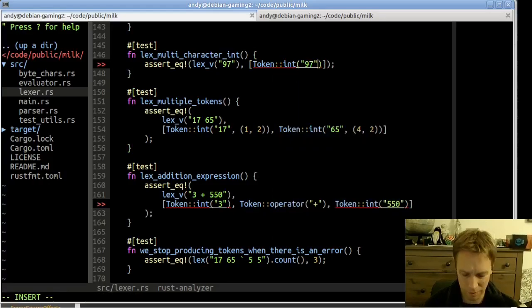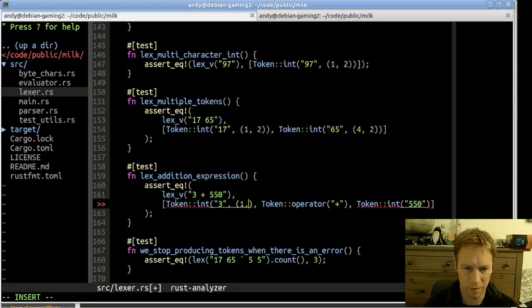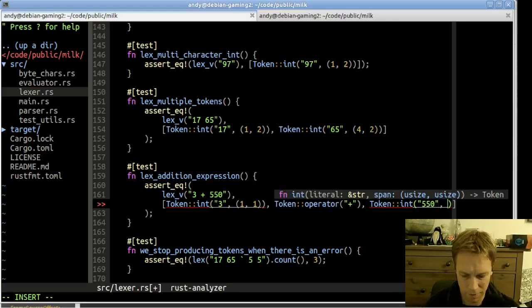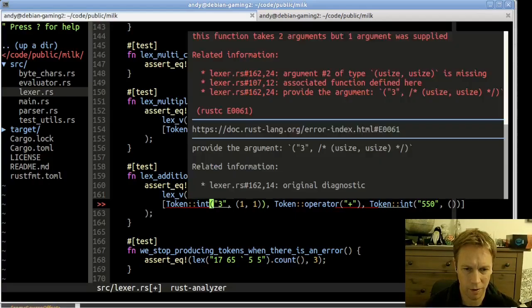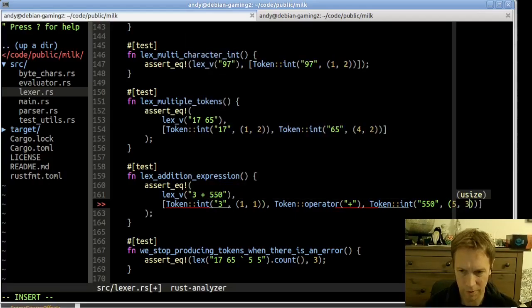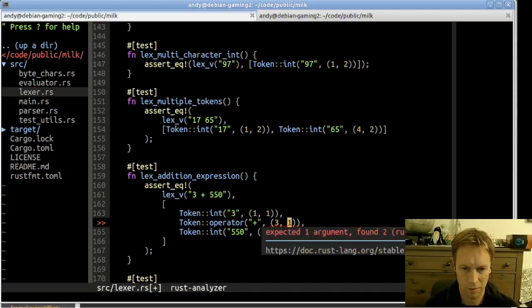Right, and then this one will be 1, 2 as well. And this one is 1, 1. And this one, oh, we're not doing the operator yet, but anyway, this one is position number 1, 2, 3, 4, 5, comma 3. And then, while we're here, we better do operator as well. So operator is going to be position 1, 2, 3, and it's 1 long.